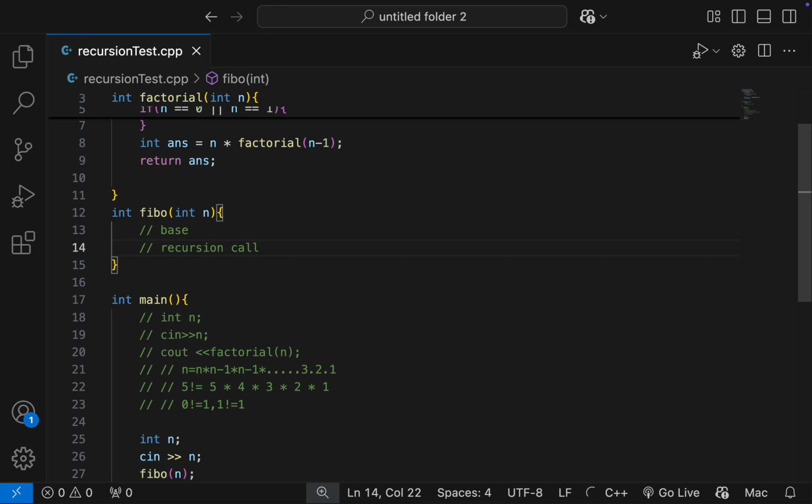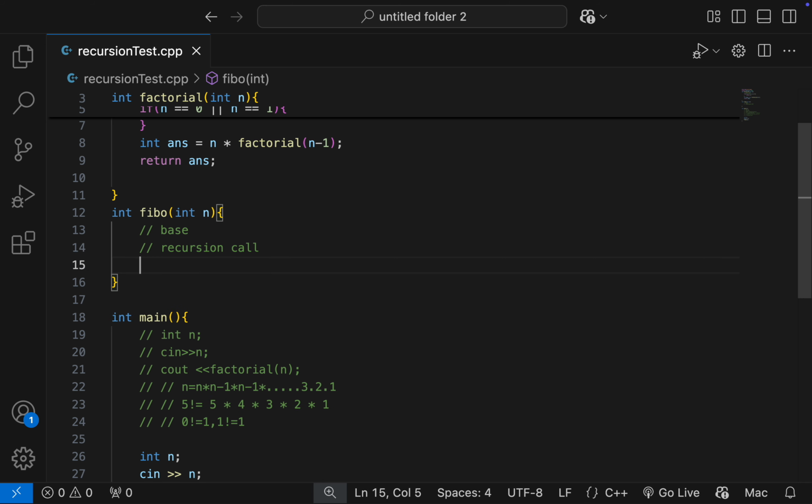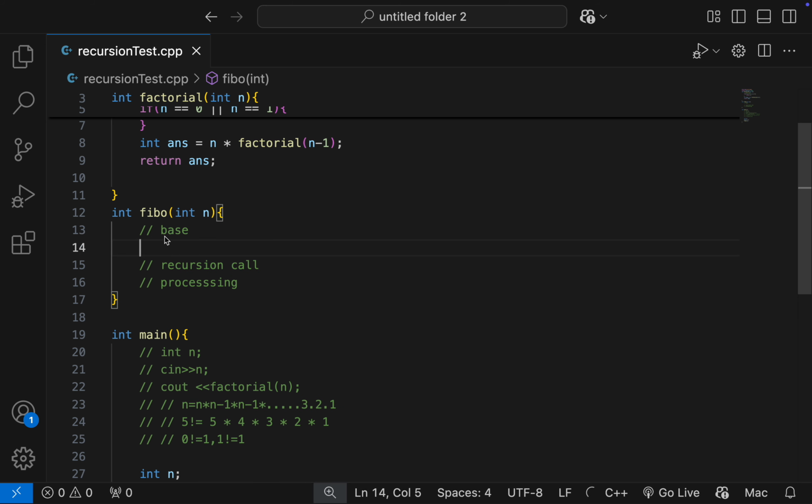In every problem you just see this recursion or processing also. These are the three main steps that are involved in a recursion. This is an optional step, the third one, but these are two mandatory pieces of code that you have to write while solving any problem of recursion. Got it?